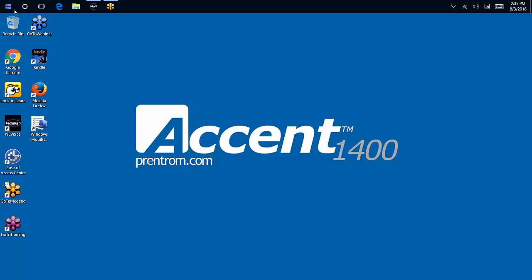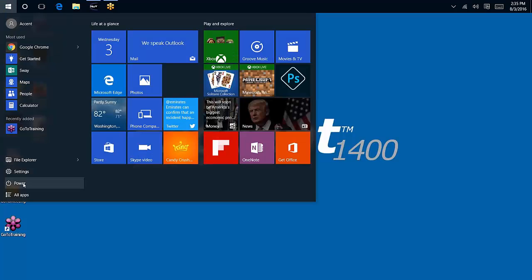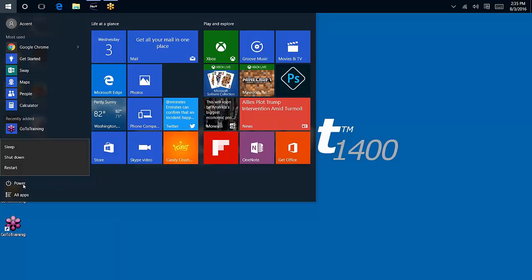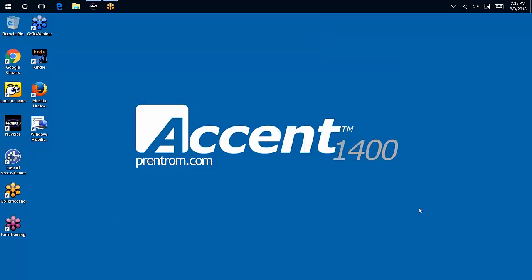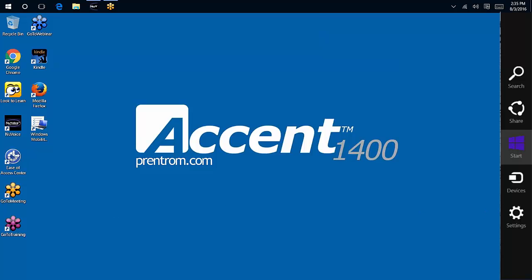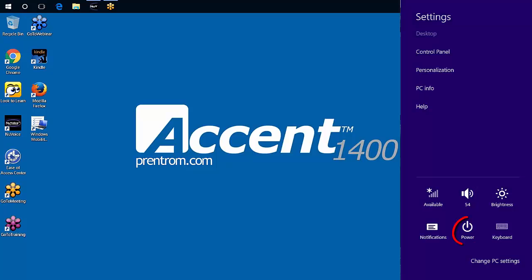So in Windows 10, I'm going to come up here to the Windows icon in the top left hand corner, and then you're going to see your power options right here, and you can do a shutdown or a restart from there. If you are using Windows 8, what you're going to do is swipe from the right-hand side. The Charms menu is going to appear, and then you're going to go to Settings. And then in Settings, you'll see the same power key, and you'll be able to shut down or restart from there.